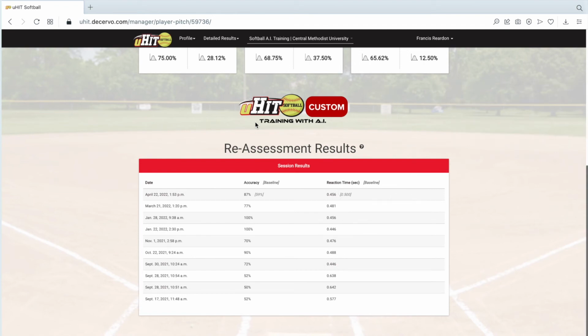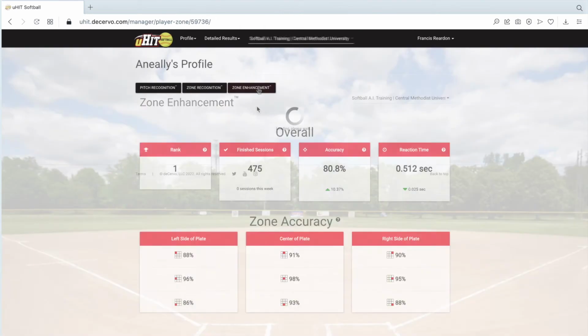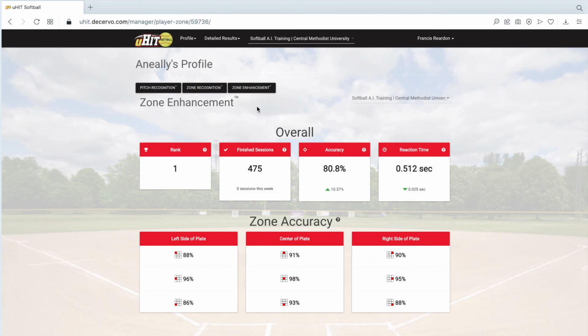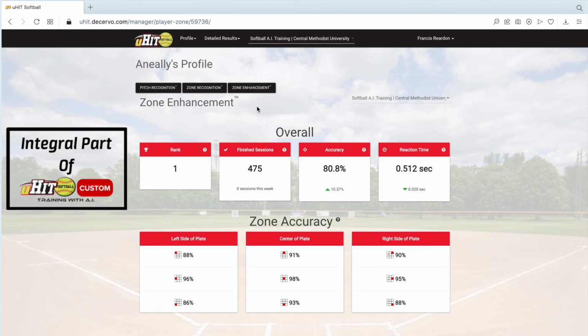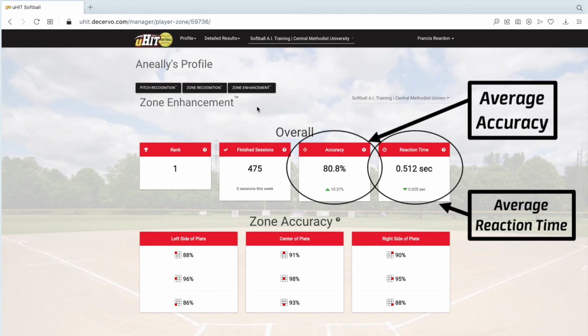custom training. Finally, we use the shortcut button up here to look at the player's zone enhancement details. Zone enhancement is a zone-by-zone targeting of smaller parts of the strike zone, and it's an integral part of custom training. As before, we have rank, finished sessions, accuracy, and reaction time across the top.